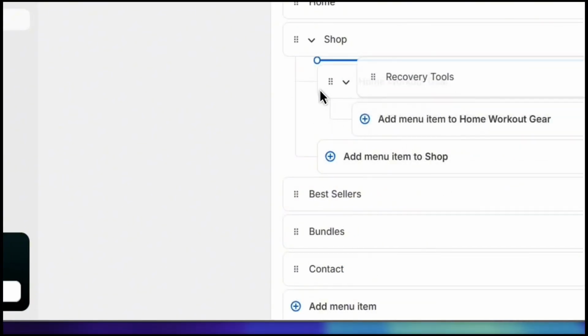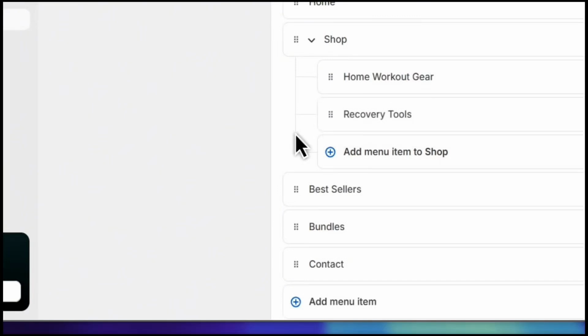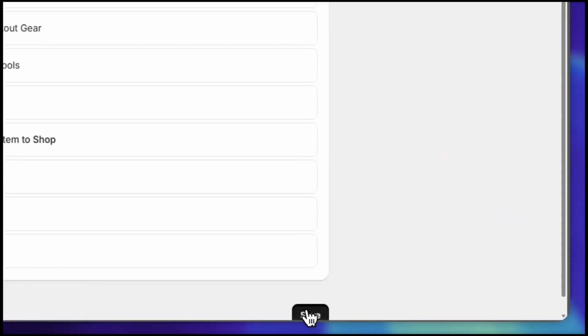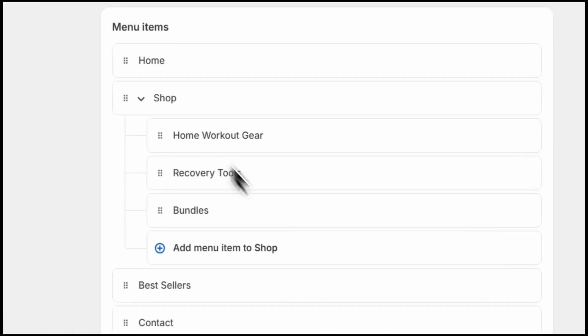So I'll drag home workout gear under Shop, then recovery tools under Shop, and then bundles under Shop as well. And depending on how you want to structure your store, you could also nest best sellers under Shop or leave best sellers as its own top level link because it's a strong browsing shortcut. For this demo, I'll keep best sellers visible because it gives customers a quick way to jump into the featured products, and then Shop can hold the main category dropdown. Once the menu looks organized, I'll click Save.